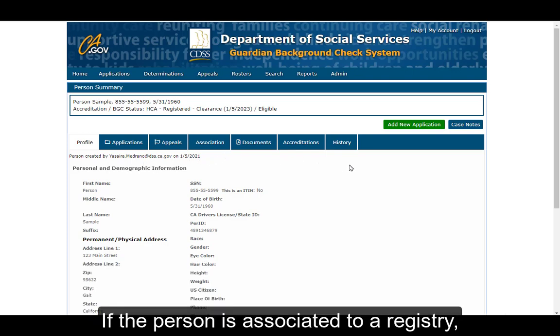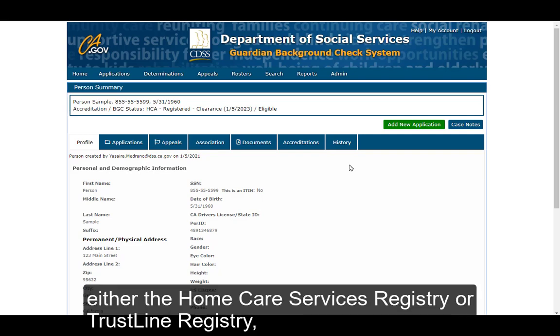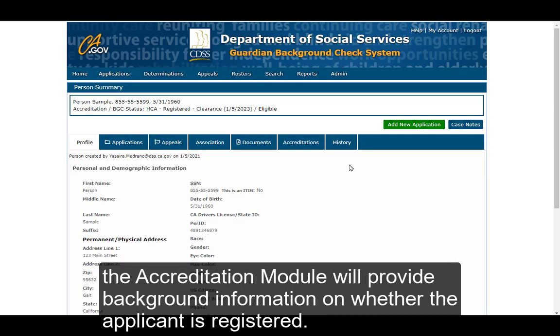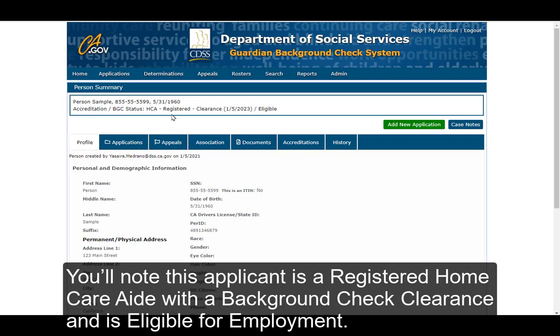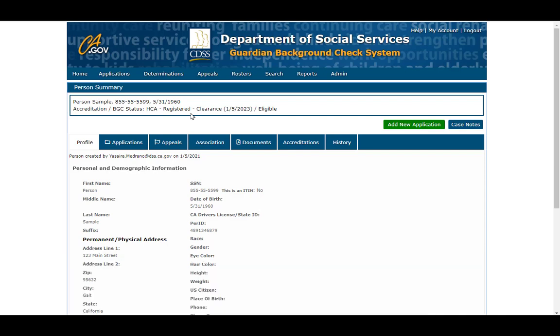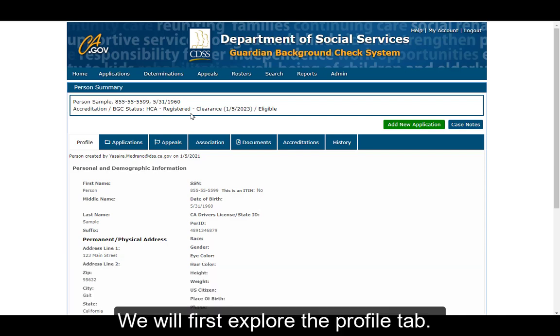If the person is associated to a registry, either the Home Care Services Registry or Chestline Registry, the accreditation module will provide background information on whether the applicant is registered. You'll note, this applicant is a registered home care aide with a background check clearance and is eligible for employment. We will first explore the Profile tab.